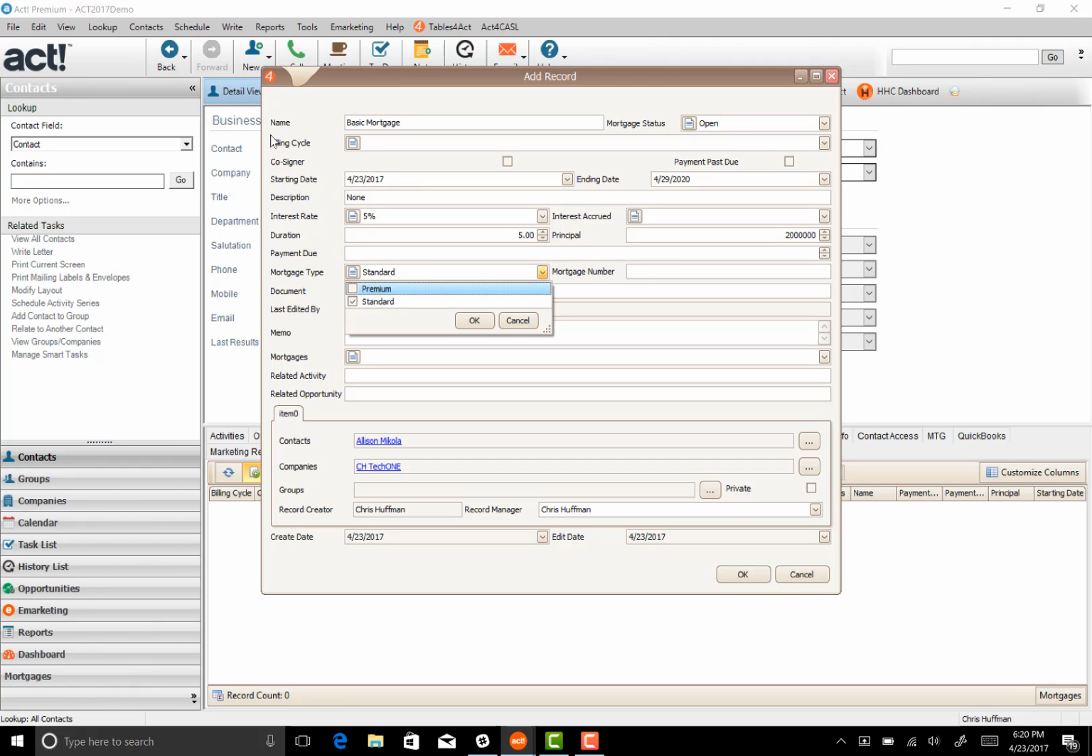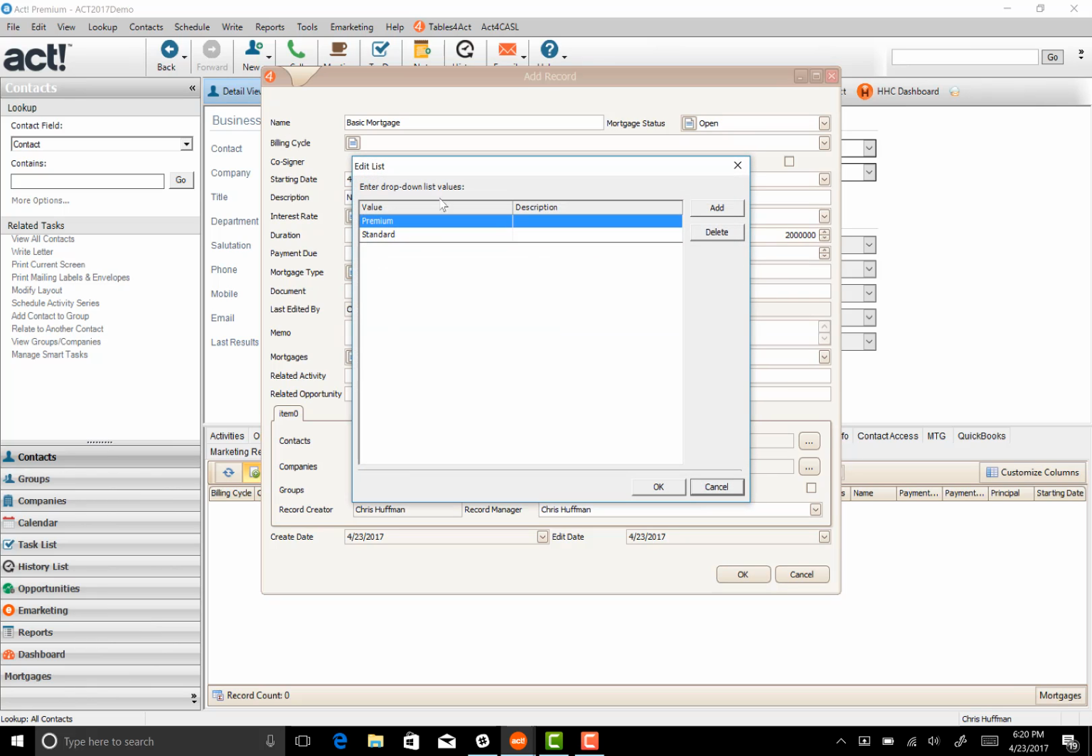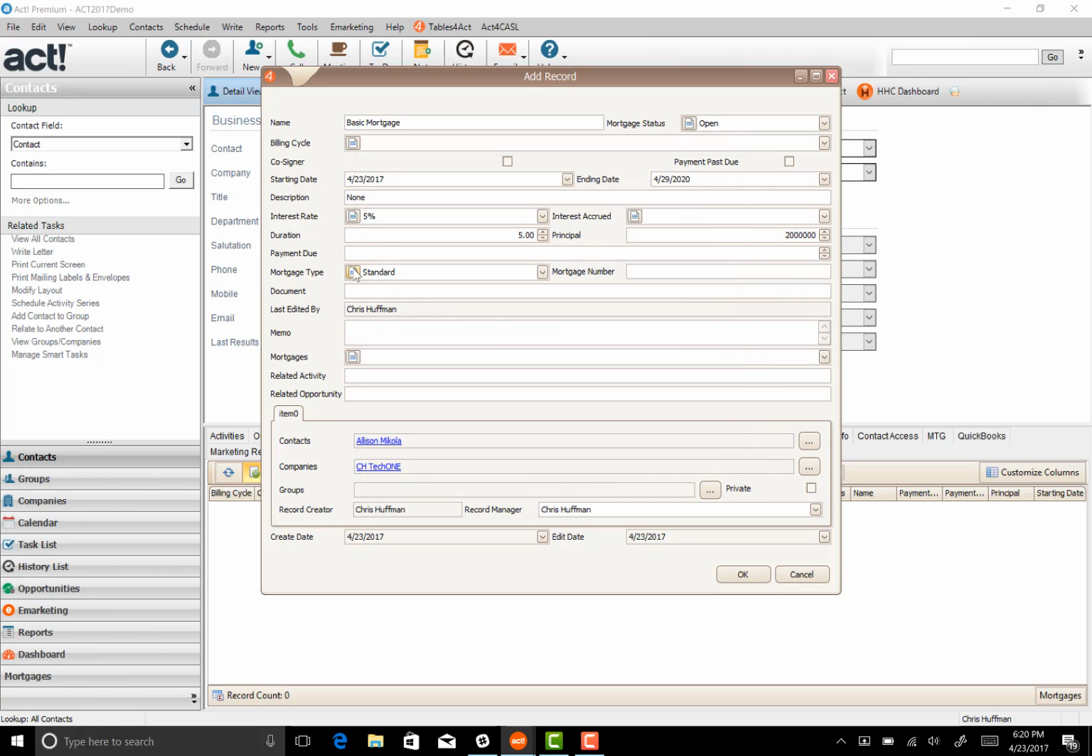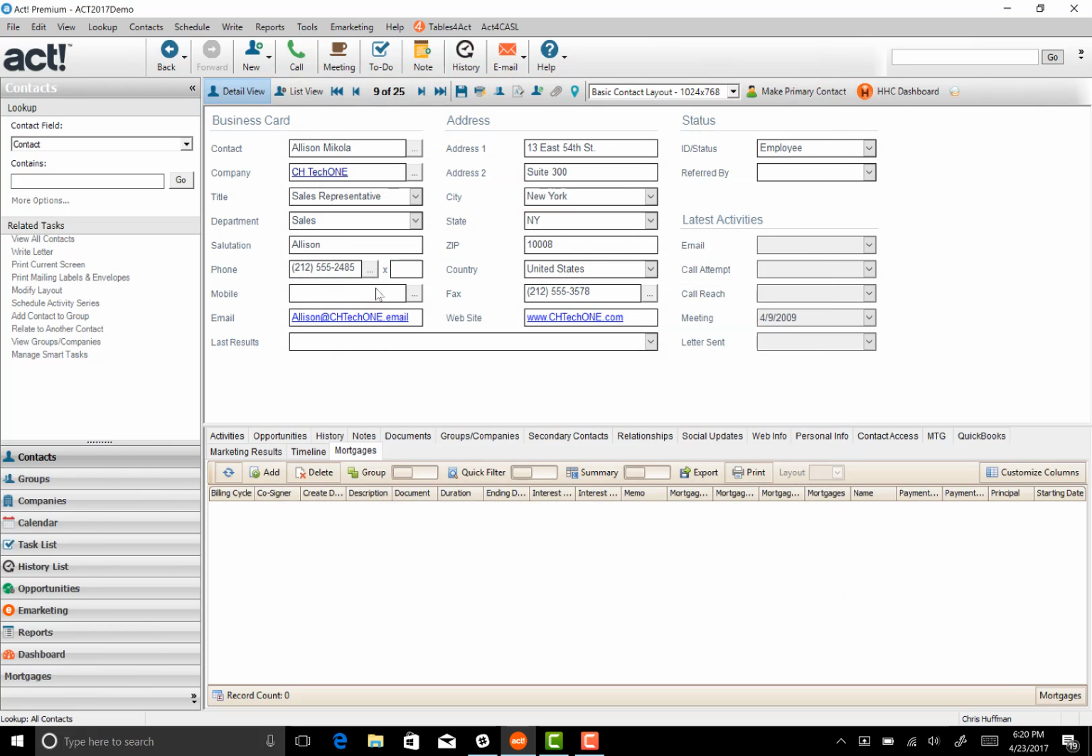And we can put in premium or standard, or we can also just click on here and edit the list just by clicking on this little icon. Put in the mortgage number, documents, have a memo field to add in some detailed information here as needed. And now we're just going to click on OK.